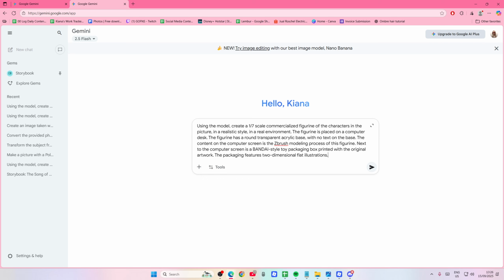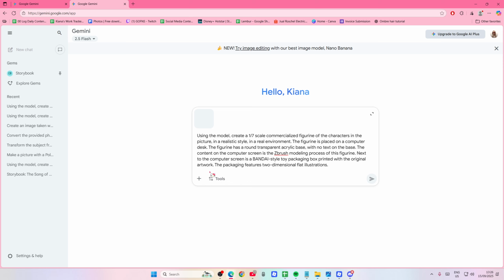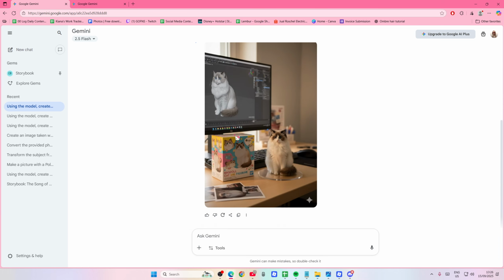And then you're just going to insert an image of anything. I'm just going to use a picture of a cat, this cute ragdoll cat. Select submit. You can also try image editing here and then using Nano Banana. And then here is what the final product looks like.